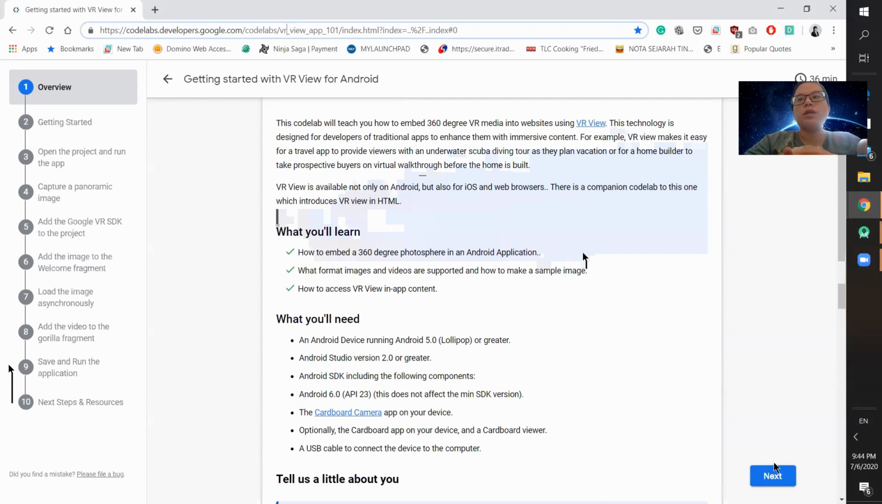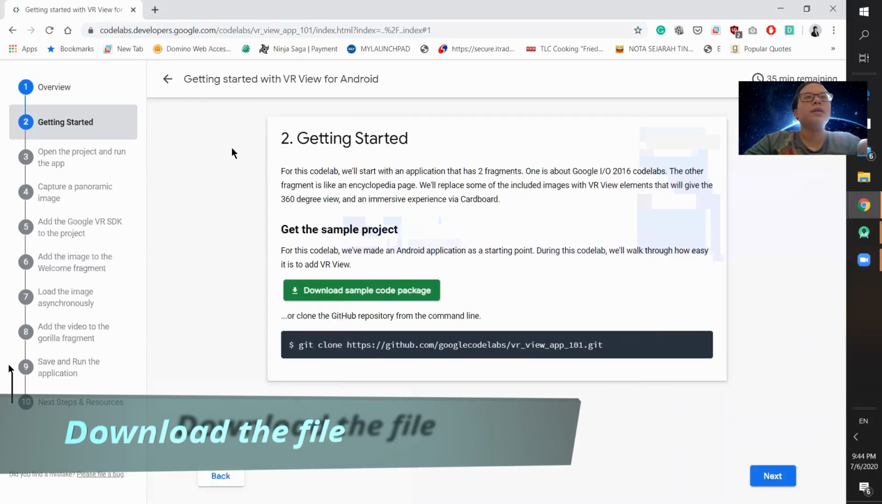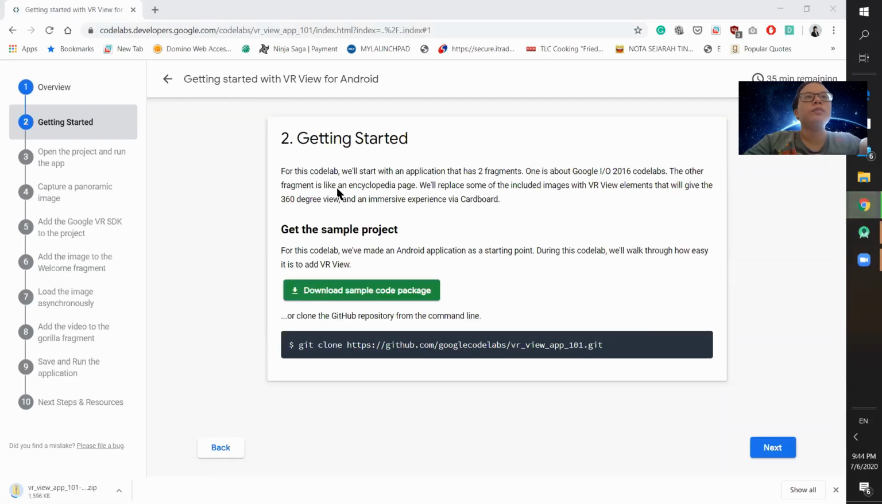First you click next, and here you go and download this. So how to download it? They will bring you to here. Right down here, you already have the app, the folder that had been done. We pause here because I had already downloaded the app.